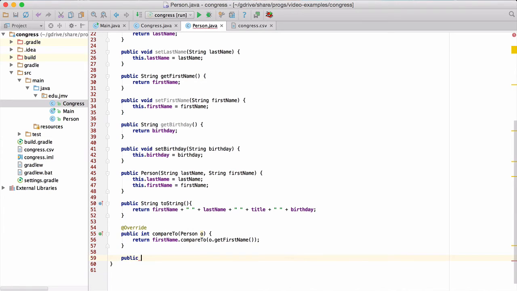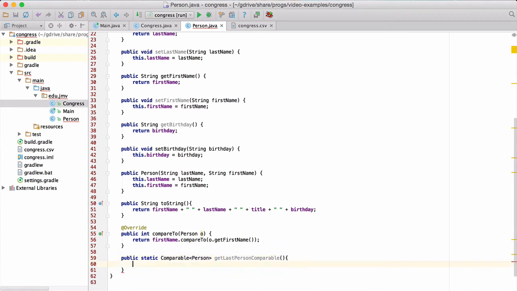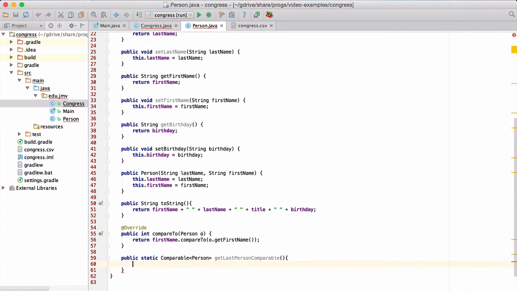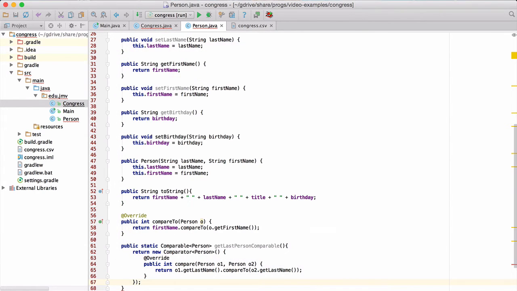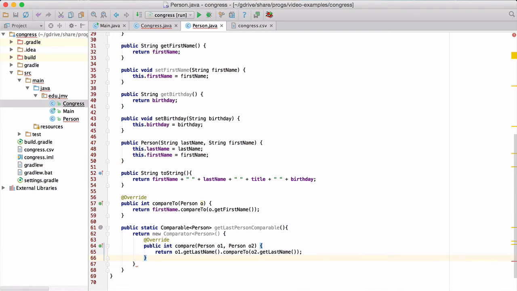But what we can do is create a factory method. It'll be a static one: public static Comparable Person, and get last person comparable. That's what I'm going to call it. So I'm just going to copy all this here, and then I can move this code from here to here. And then I messed up the parentheses now. So that's that. Let's see, this is that one.